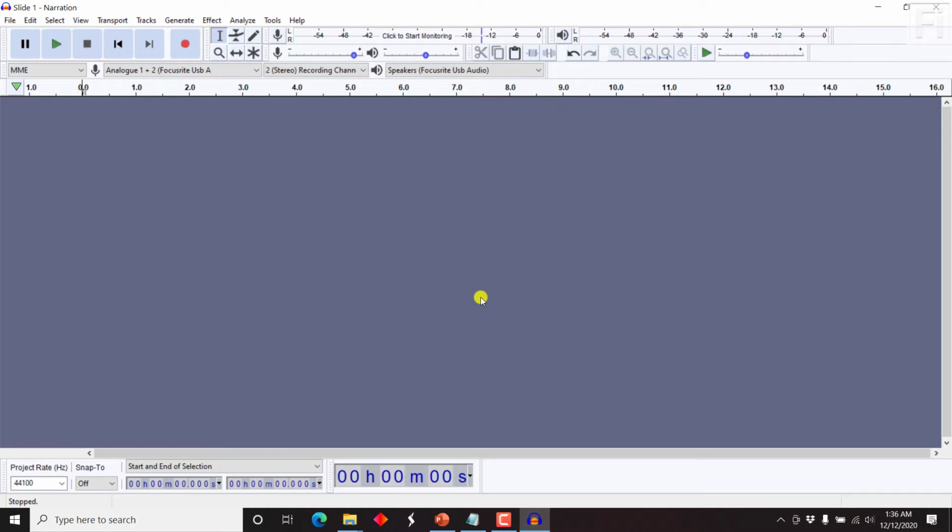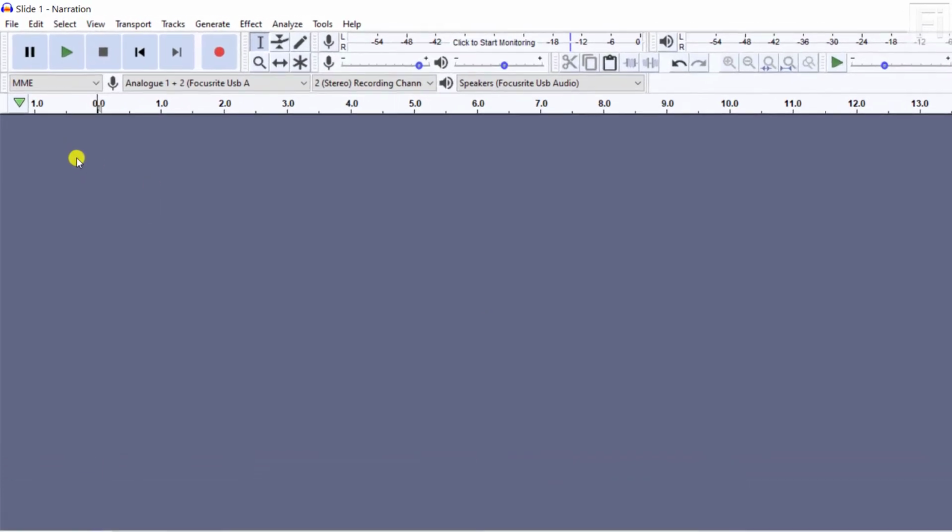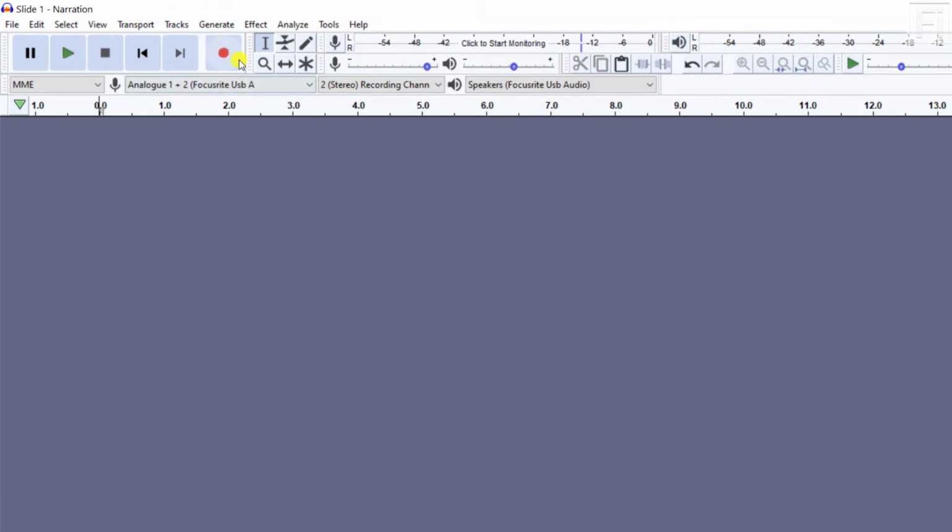For example, I'll just do a quick recording for this particular slide. Just click on record. Ensure that your microphone is the microphone that you want to set or use. Just click on record.